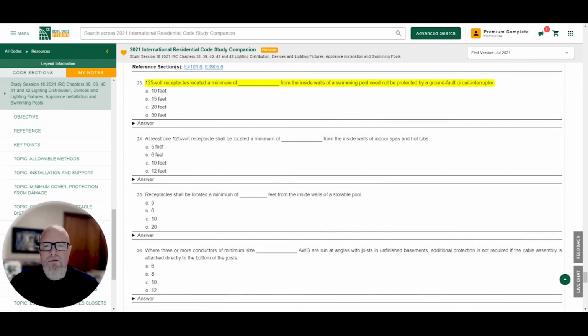Number 23. 125 volt receptacles located a minimum of how close from the inside walls of a swimming pool need to be protected by a ground fault circuit interrupter. Is that within minimum 10 feet, 15 feet, 20 feet, or 30 feet from the inside walls of the pool?